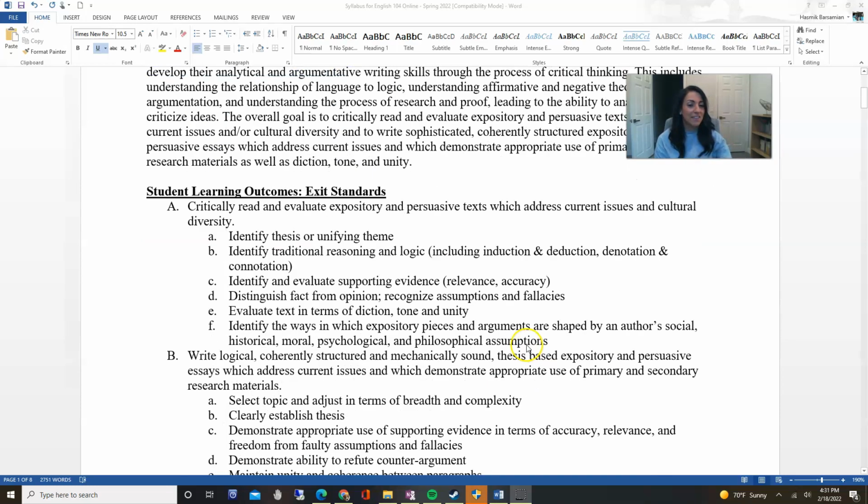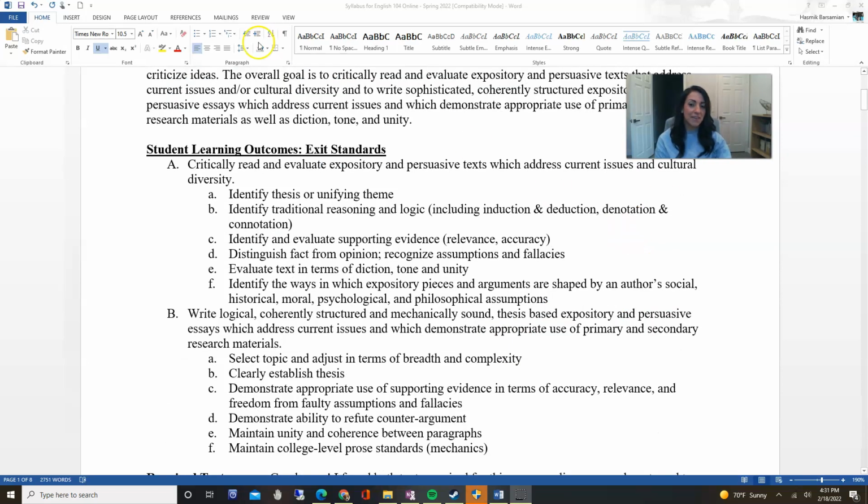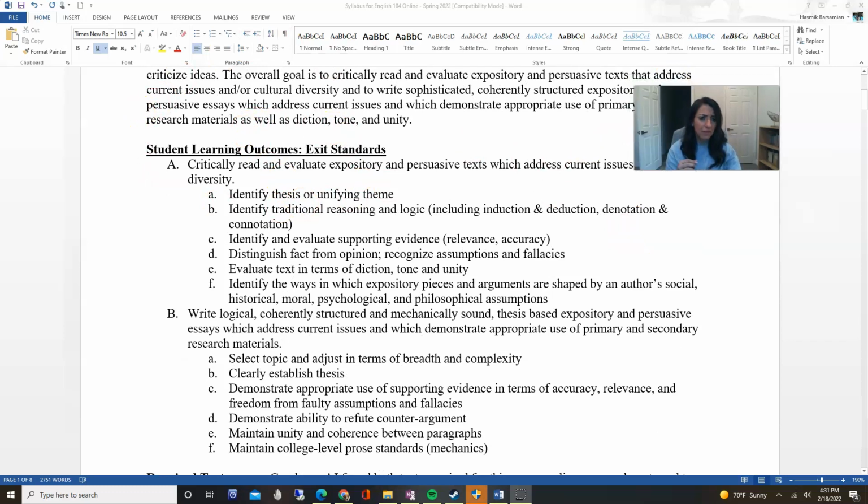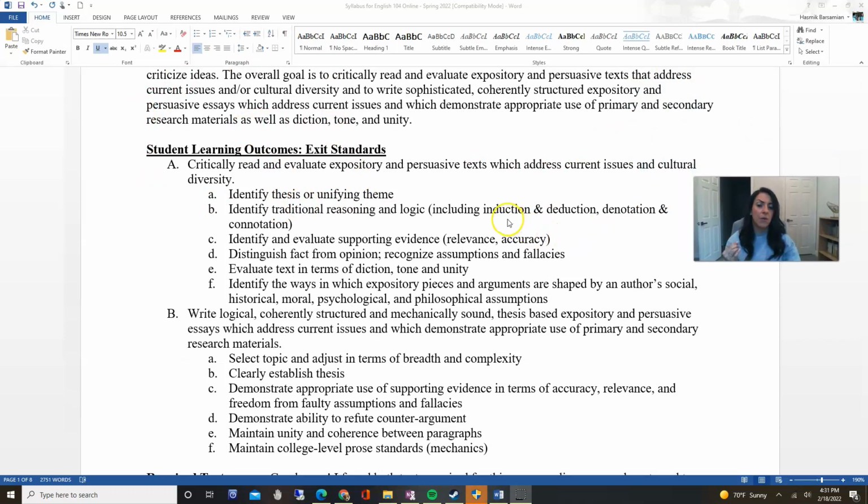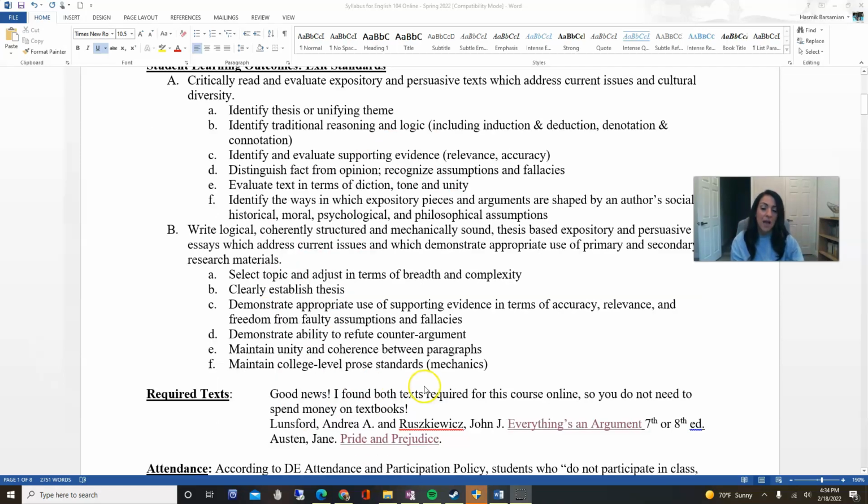I do want you guys also to take a moment and read the learning outcomes. So what are these? These are basically what this class is hoping to accomplish by the end of the semester. Just one more time, I do want you guys to read the exit standards on your own. This is kind of like the promise of the class that by the end of the semester, these are the things that we should be going over.